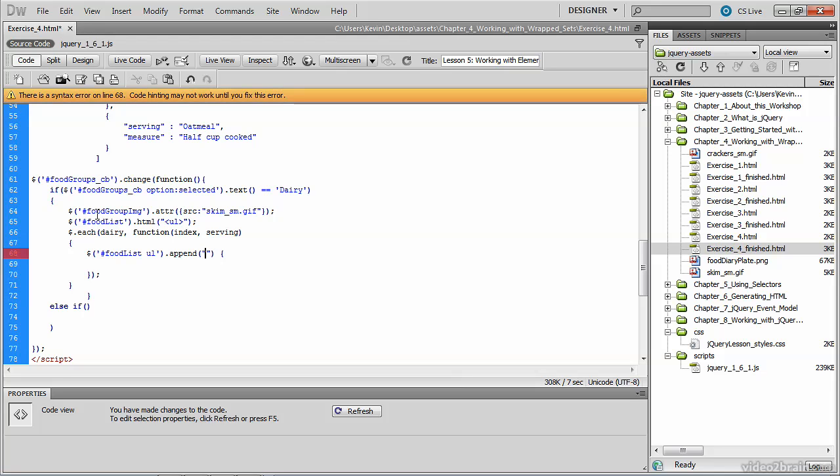So we're going to put some string literals here indicating that we would literally like to append to this UL tag an LI tag. And then we're going to take that LI tag and concatenate it with the serving that was passed in here by way of our dairy variable. So this might look a little confusing because we're saying serving.serving.